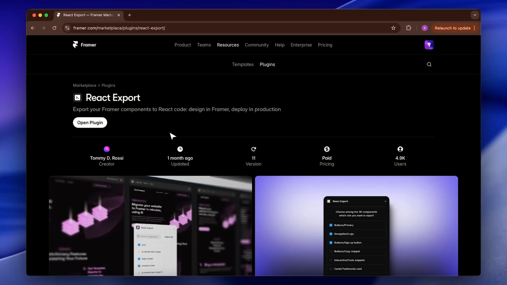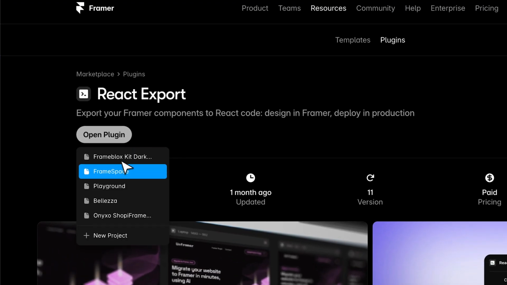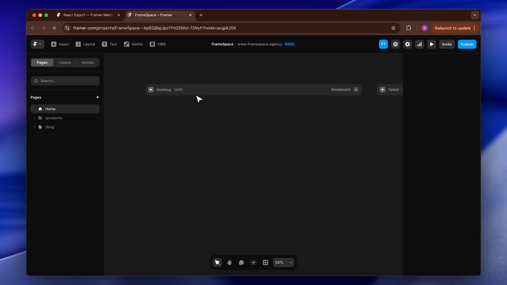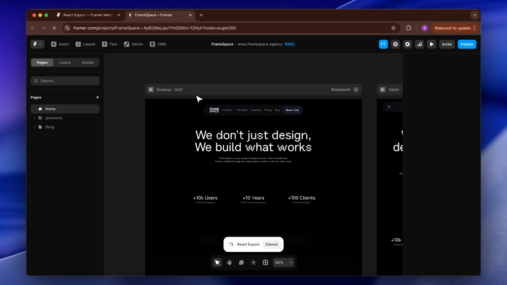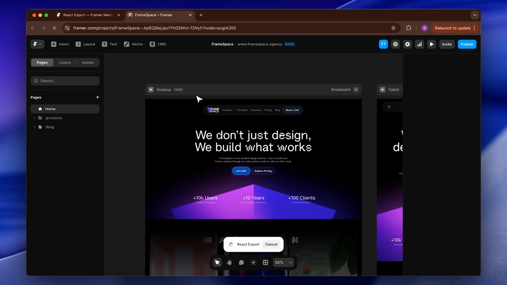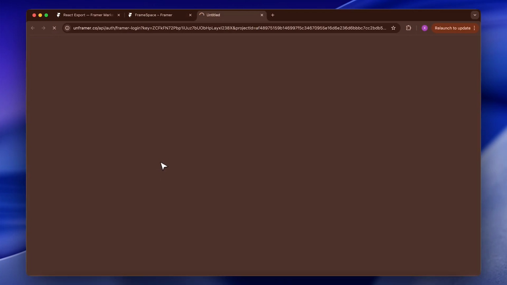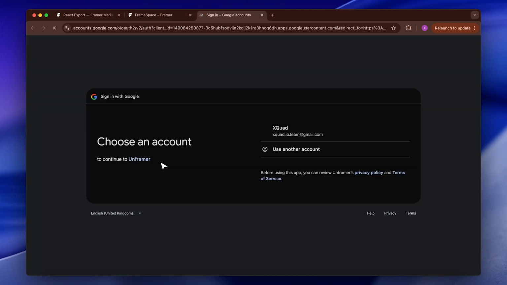Alright, the first option is React Export, and as you can see, it's very popular. It's a paid plugin. So let's open it up on a project, for example, Framespace, okay? And I think that we need to log in, because it's a paid plugin. It's trying to export our components. And yeah, as you can see, we have to log in to the plugin with our Gmail. And I'm gonna do that.